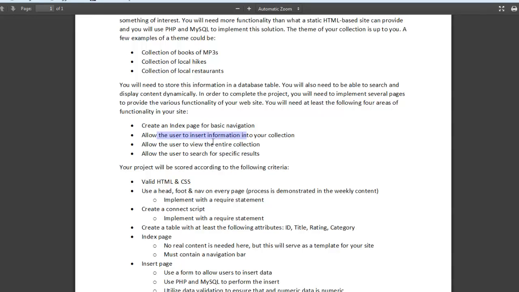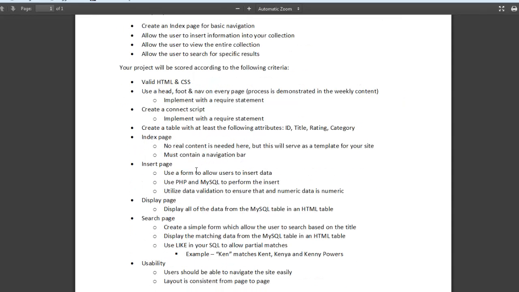You have an insert page, a view page, and a search page. Now, view and search aren't terribly different. The difference is that view is just going to show everything in your collection, and search is going to, right, you search by the letter T or dinosaurs or something like that. So here's your criteria. The only interesting stuff I'd say is this part right here.